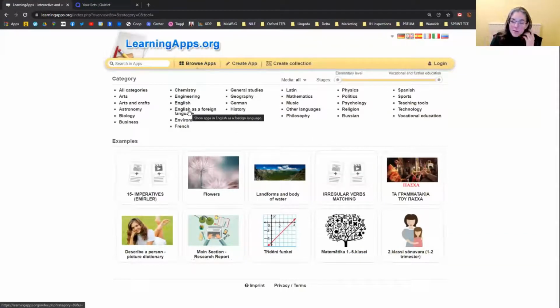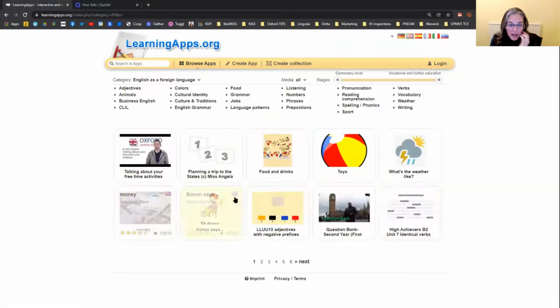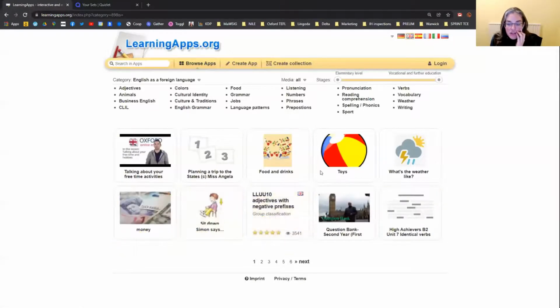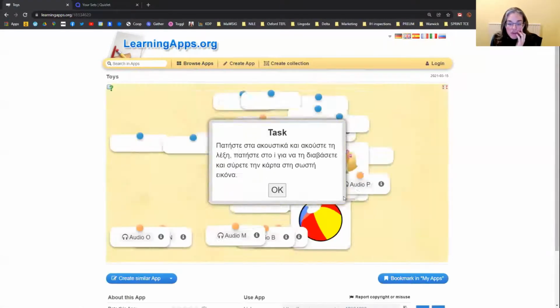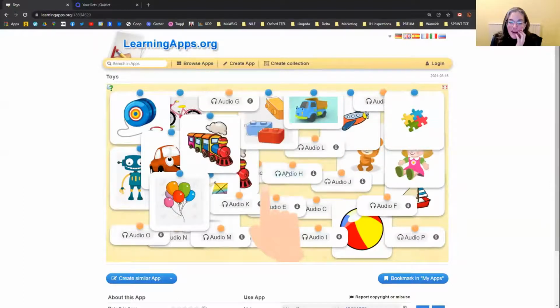They're occasionally of mixed quality because they're all made by random people, but you can also recommend particular resources. So I can look in English as a foreign language, and I can choose something that I would like the students to do. For example, I might want them to do matching pairs with toys. Now this has the instructions in Greek, which isn't necessarily very helpful, but they will listen to the audio and then find the toy that it matches to.